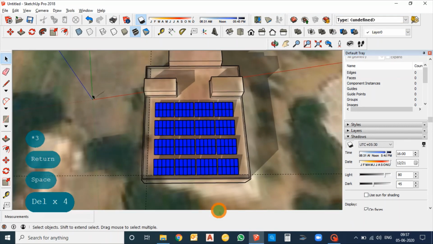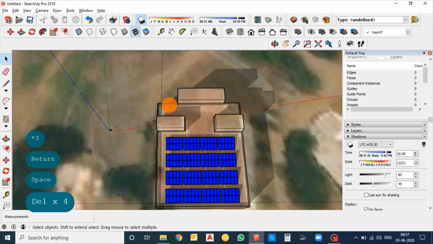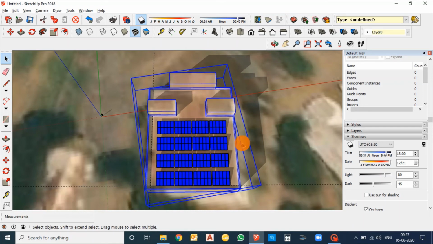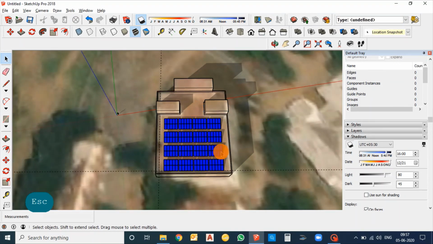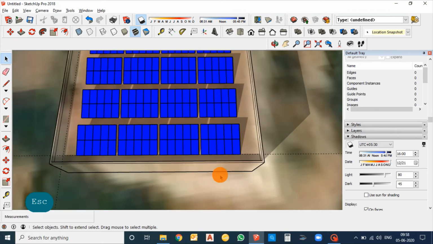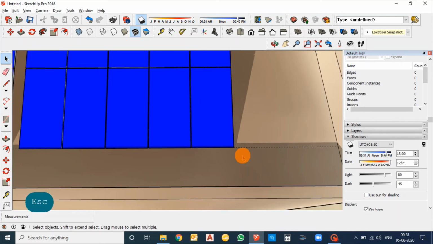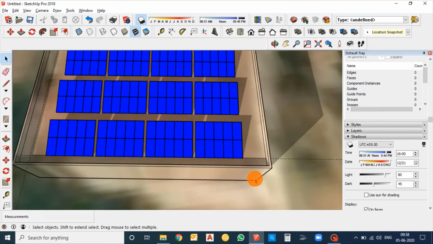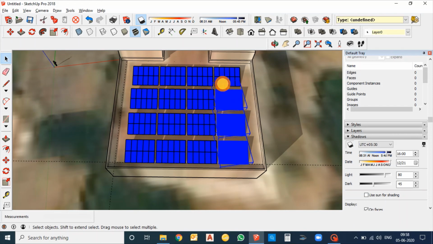So making a component will be easier for you to delete and insert it. In case you need to select, you will be able to select easily. In case you need to select a building, it is very easy to select a building. So don't forget to make it as a component before inserting modules in a building. That will be more convenient for you. So you can just see even the shadow is casting on my modules.